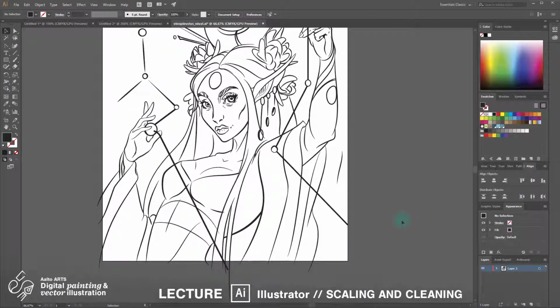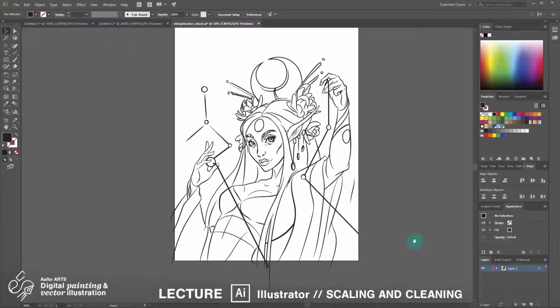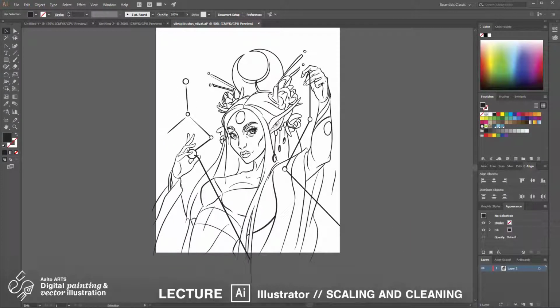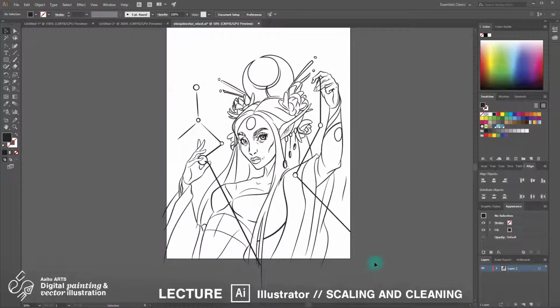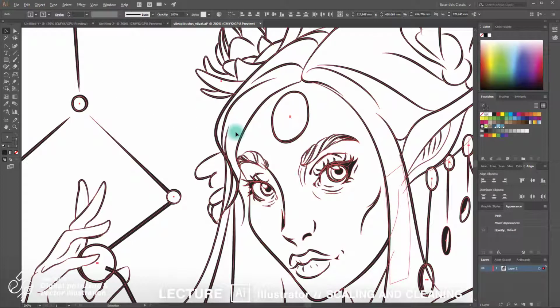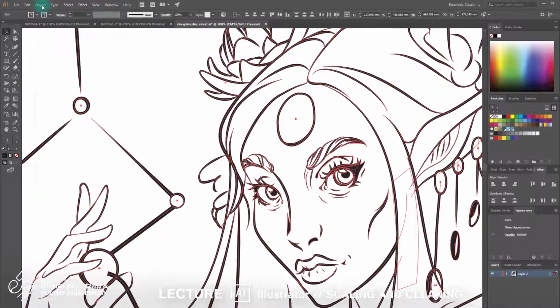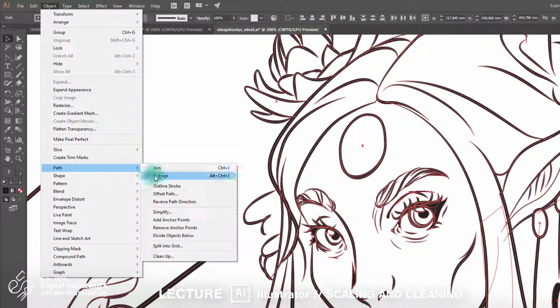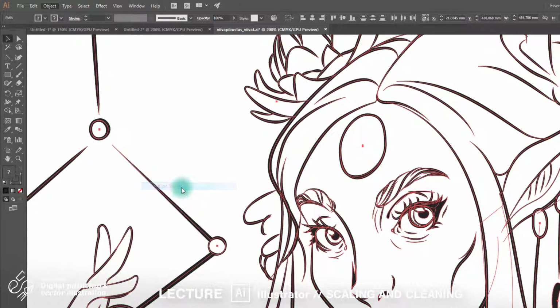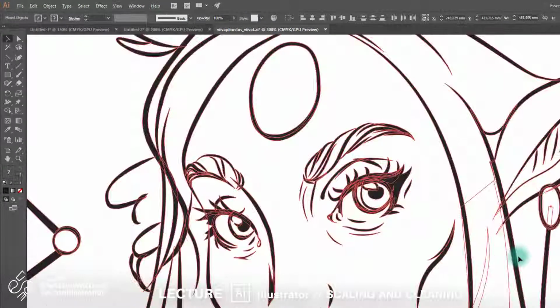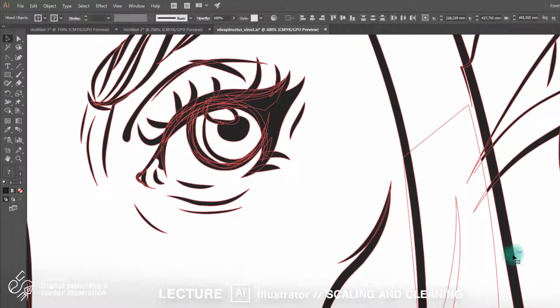If I would be now happy with the lines, the best form for this illustration would be that all the lines would be one fill color, like a cutout from black paper. This needs to be done in a few steps. First I select all of the forms and change the strokes to become forms. Object, Path, Outline Stroke. Now all the strokes were changed to fills.